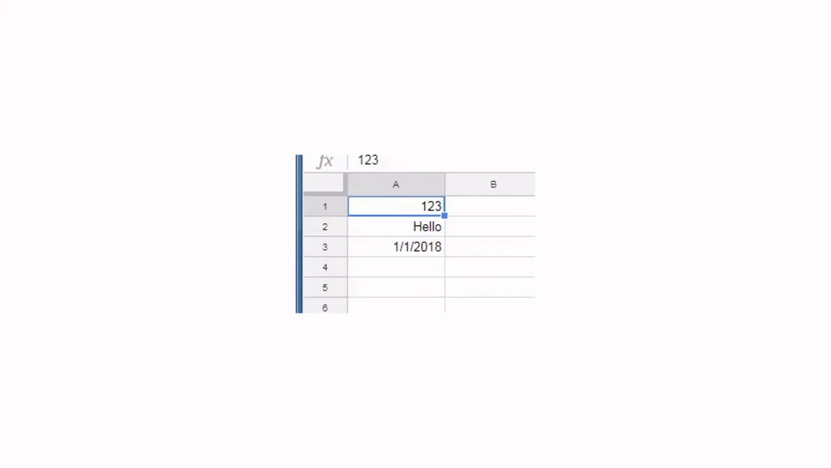Each cell can contain one item of data. That might be a number, it might be some text, it might be a date. So you can store data in the cells of a spreadsheet.